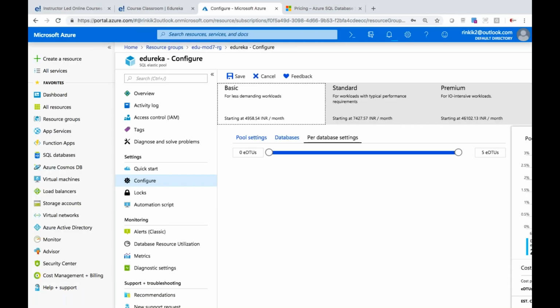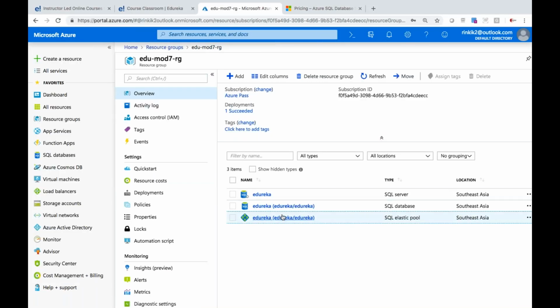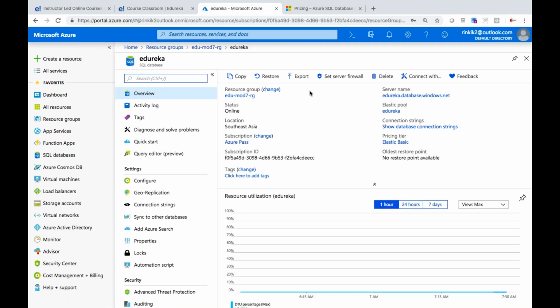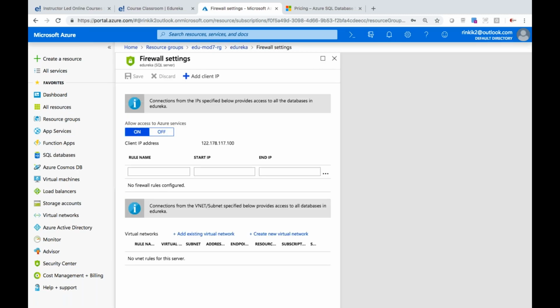Once you configure your database, you need to go up here. See, I have my DB here. I can click on SQL database. When I go to the database, you can find set server firewall. You need to click on this set server firewall and add the rule name here. I mean your client IP address. When you click on add client IP address, it will add the machine's address value over here.